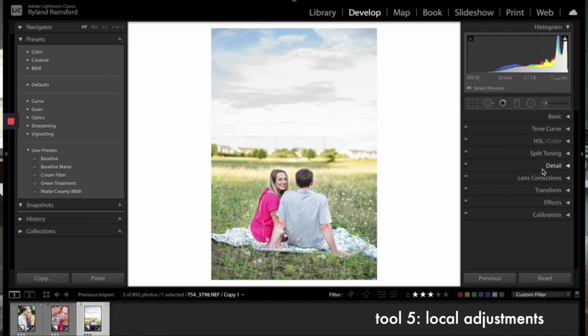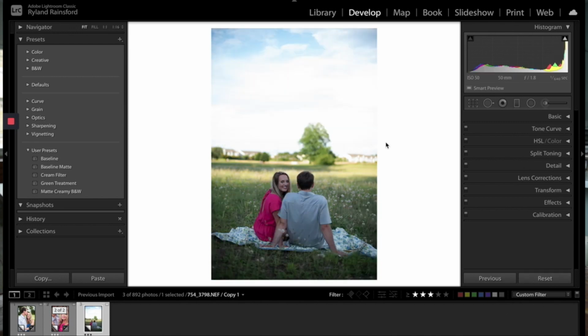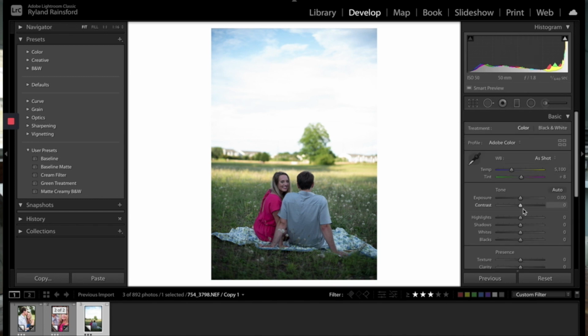The last tool is actually a collection of tools that we really love, and it is these local adjustments. If I reset this photo to the original, you can see there are really dark shadows down here, but really bright highlights here. So okay, how are we going to deal with that? There are a couple of great tools here that we can use.